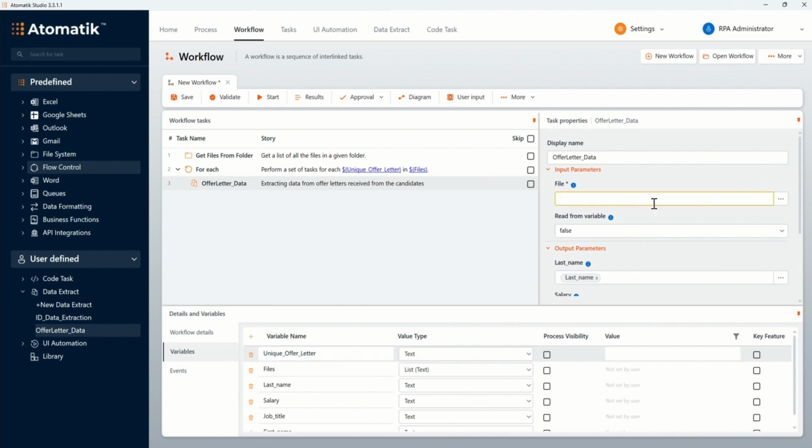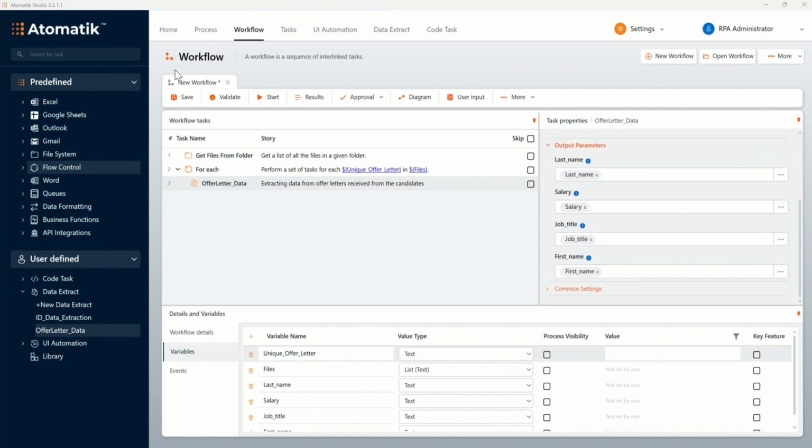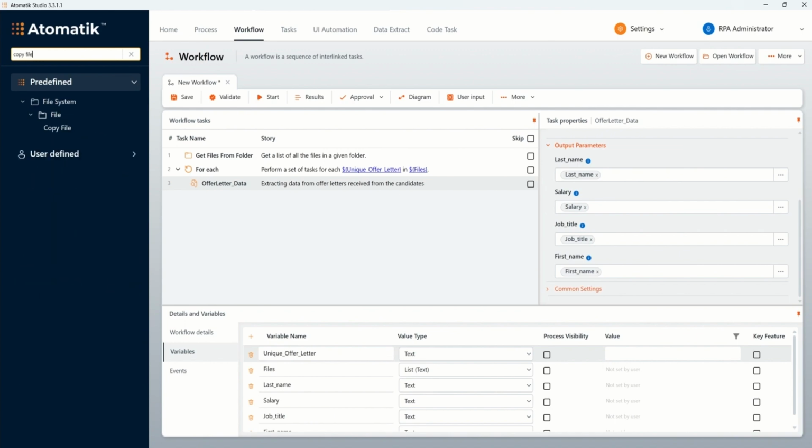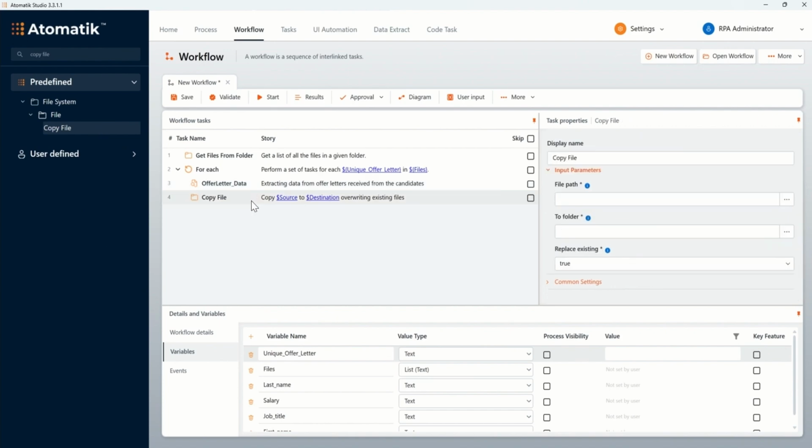We want to create a new contract, but we have an existing template that we already use. So now we'll copy a contract template using Copy File, then rename it based on the data we've extracted from the offer letter. Right-click or press Ctrl F to access existing variables.